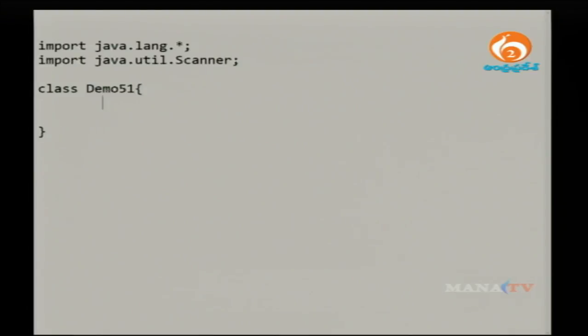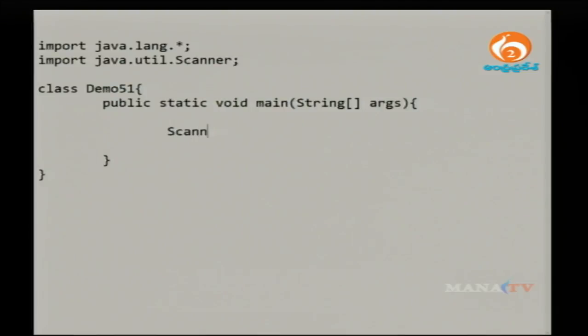So now I do one thing, say public static void main, written as String args. So for example, it is something like this, and the first thing I need to do is define a Scanner class object. How do I define the Scanner class object? Something like Scanner class, followed by, you can say, the scanner class object.